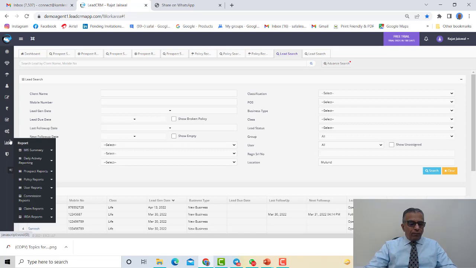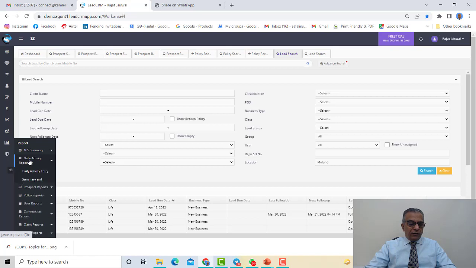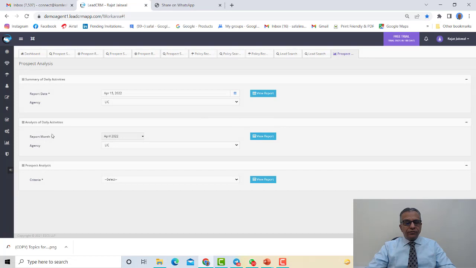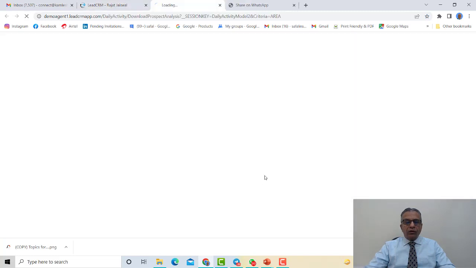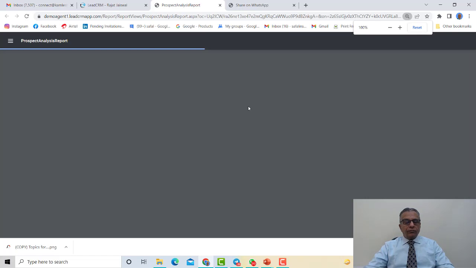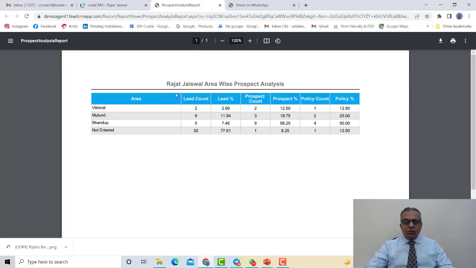You have to come to the report section, click on daily activity, click on summary and analysis. Now come to the prospect analysis. Under the prospect analysis, you select the area first. Now in this particular area, in Vikhroli area, you are having 2 leads, that is 3% of the leads.